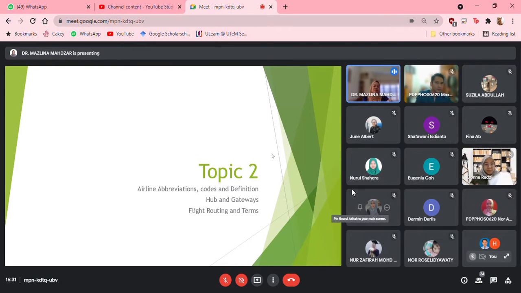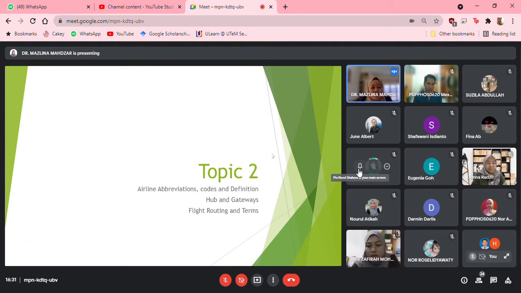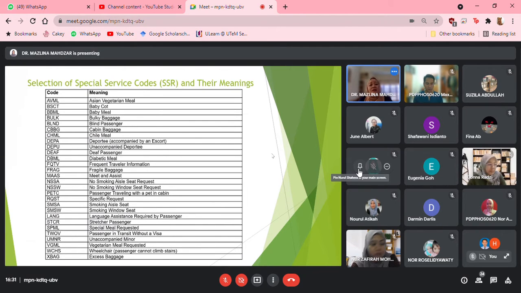Okay, so the second part tadi macam saya kata, saya nak kongsikan sedikit informasi berkenaan dengan abbreviations of airline codes, some definitions of hub and gateways and routing terms. Okay, so when you do a reservation using a system, these are some of the codes.